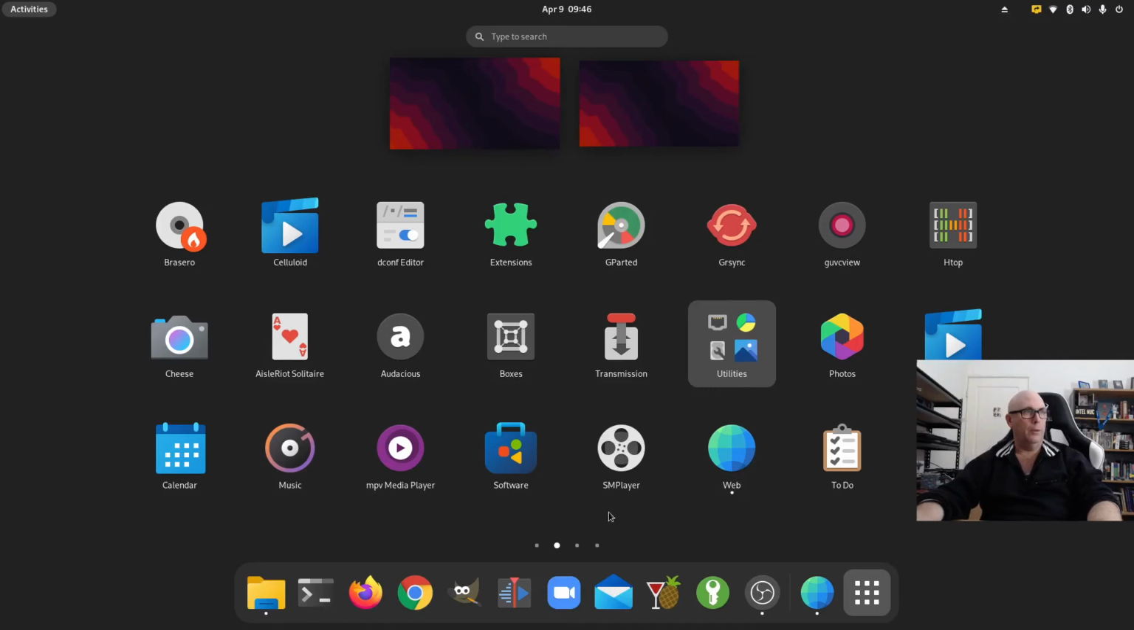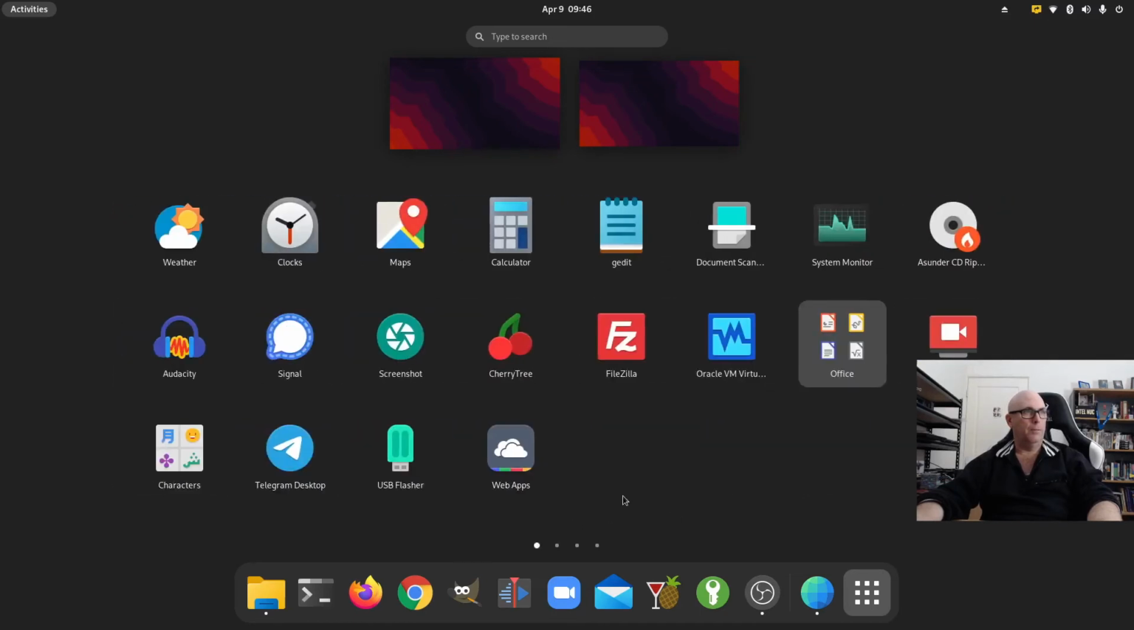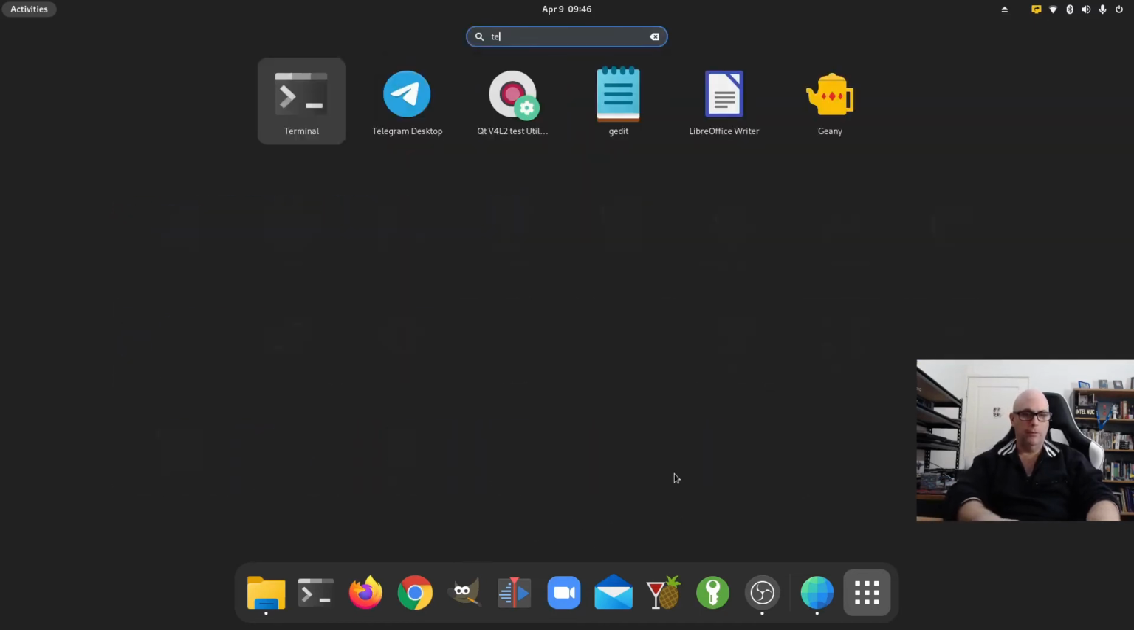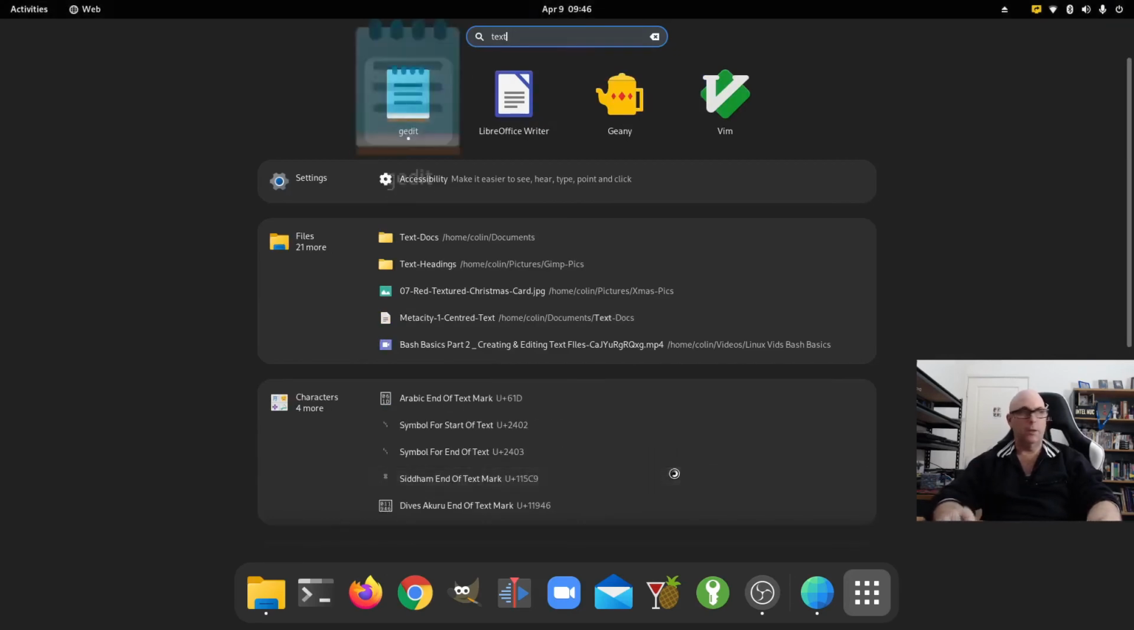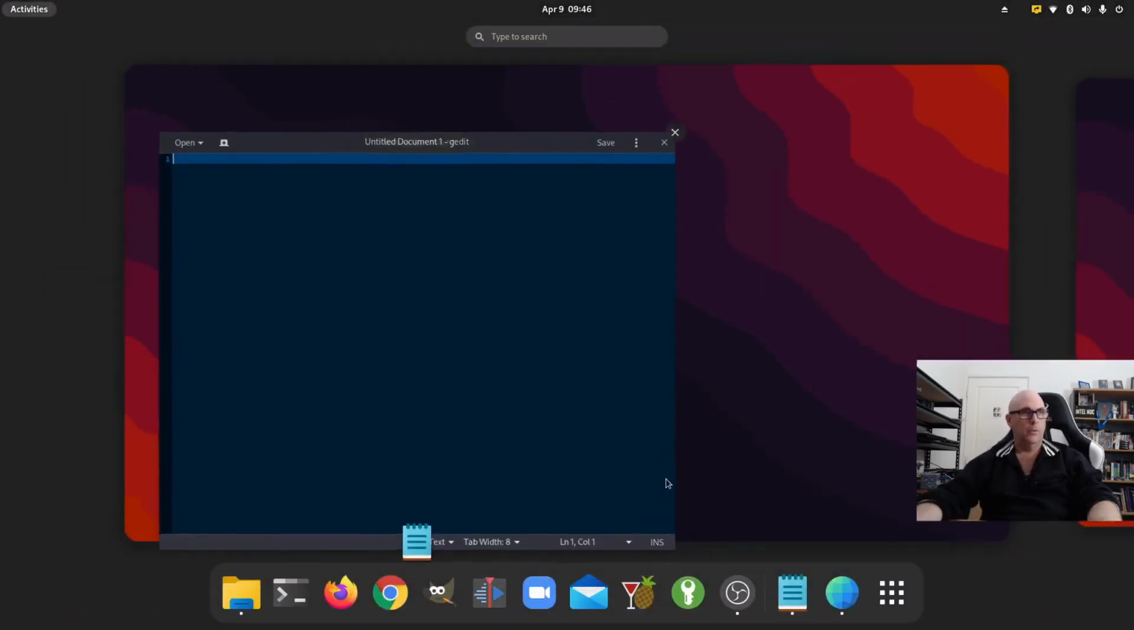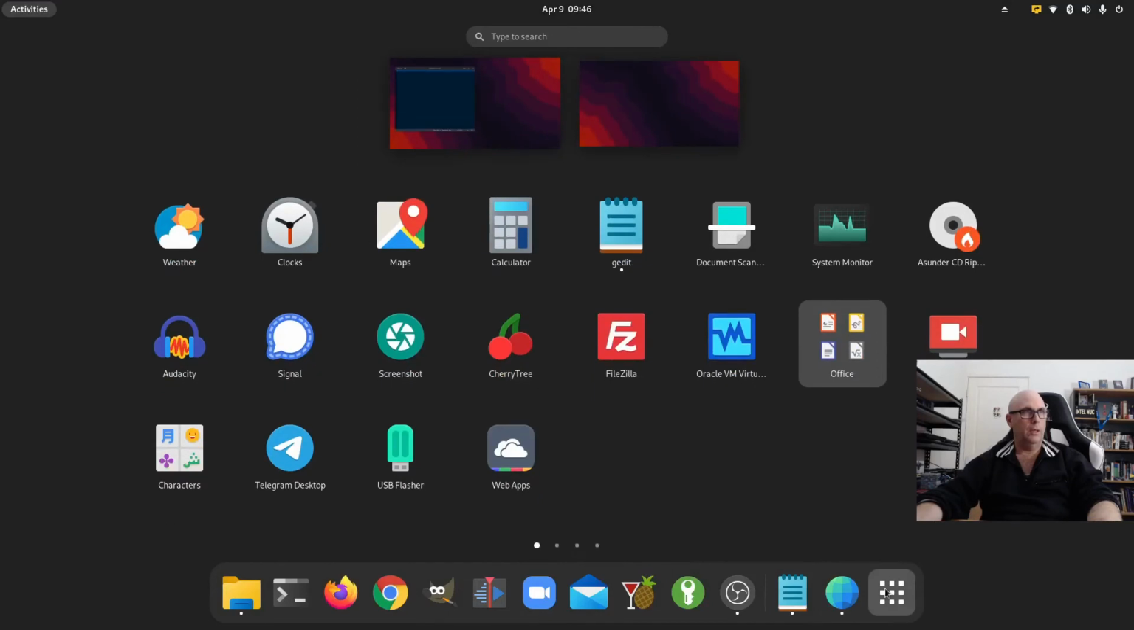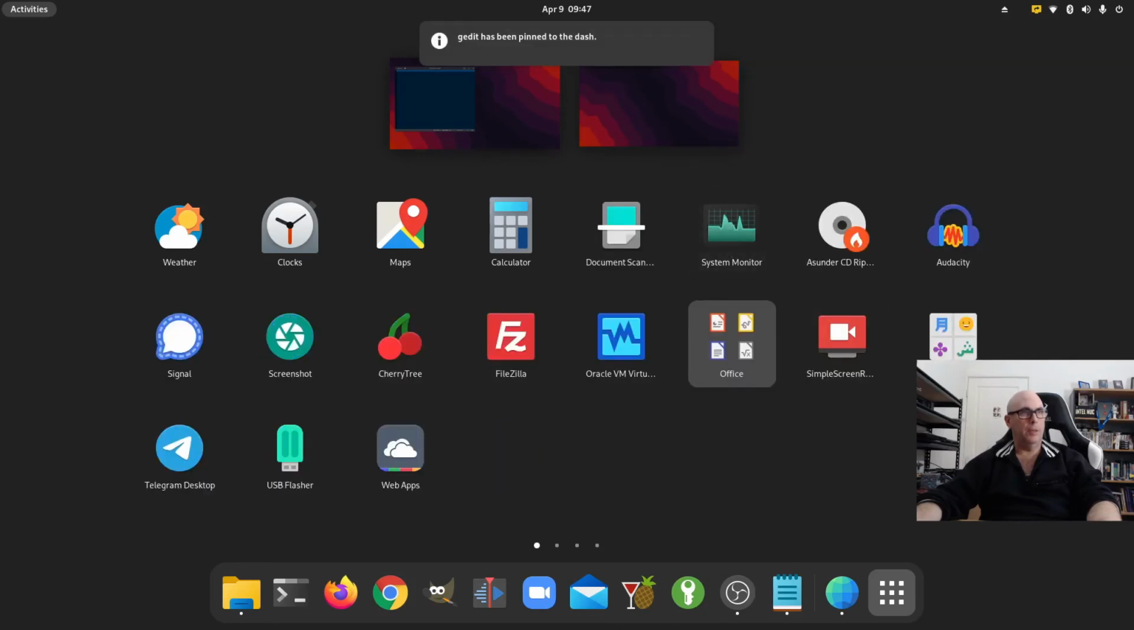So if we open something like a text editor, for example gedit, let's open that. And we go to this screen here. Gedit should be in the menu somewhere, and there's gedit up there. You can see that it's got a dot under it and that it's open. But if I was to add that to favorites, pin to dash, that's pin to dash, now it disappears from the menu because it's pinned to the dash.